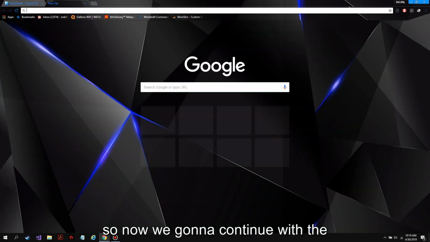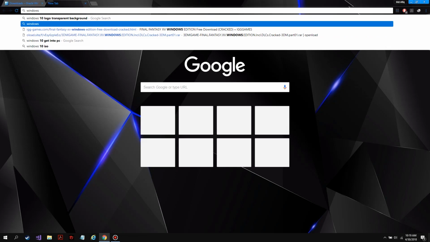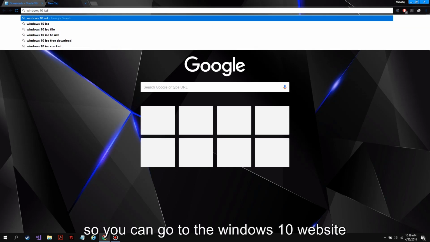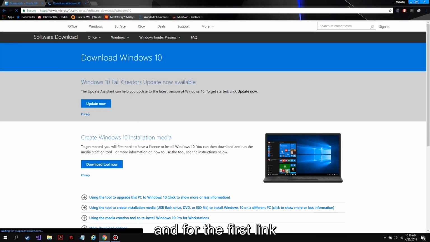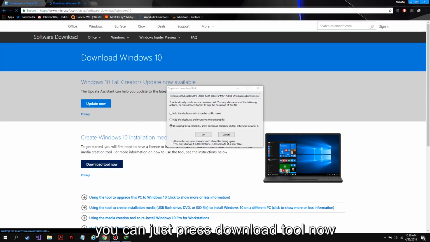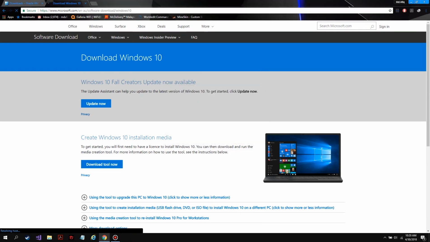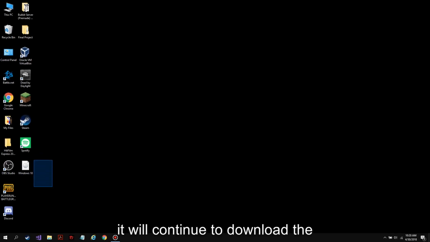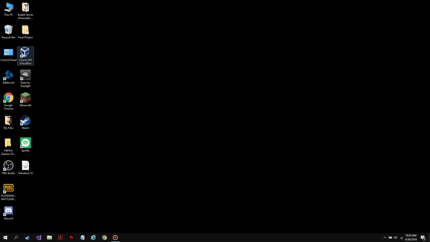So now we're going to continue with the ISO. You can go to the Windows 10 website, and for the first link, you can just press download tool now and then press OK. Press open, then it will continue to download the ISO file as seen here.